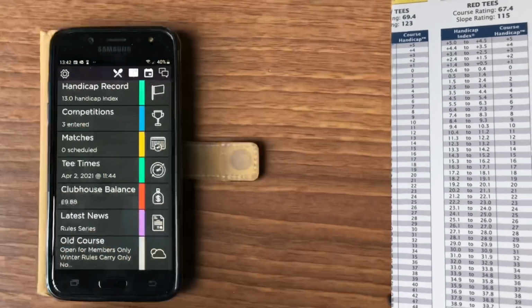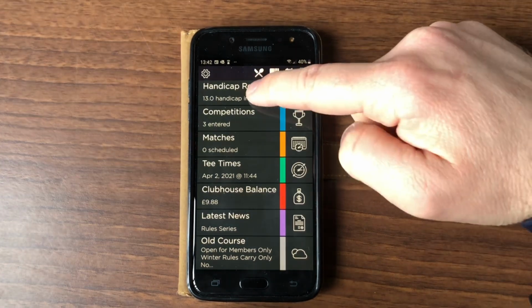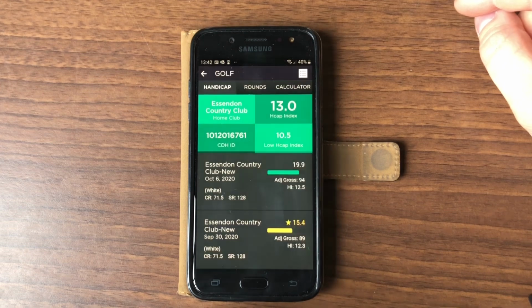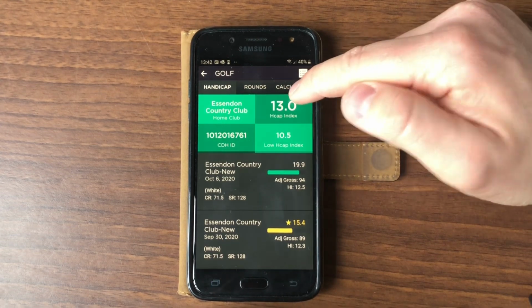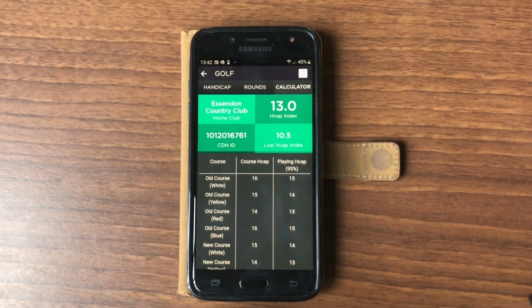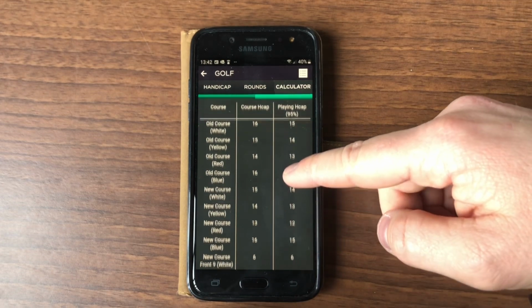I've got an example here of Simon True, one of our members, who has a handicap index of 13. So once you're on the front screen of the app, if you press Handicap Record, this will take you through to the next screen. And you can see in the top right-hand corner, there is a tab that says Calculator. And what this does is it takes the handicap index and transfers it automatically into understanding how many shots you're allowed, depending upon which course and which set of tees.